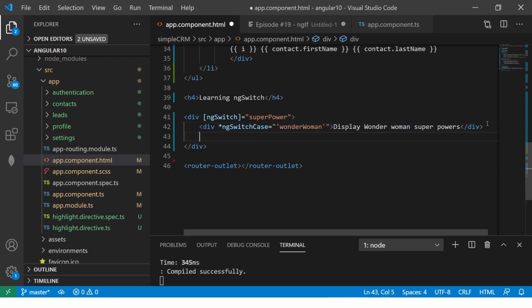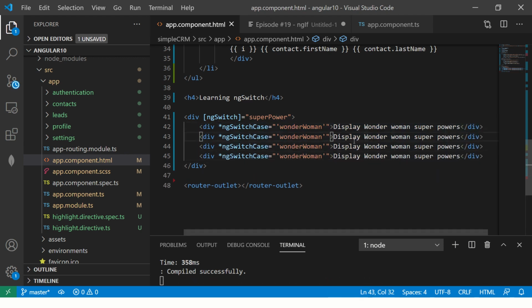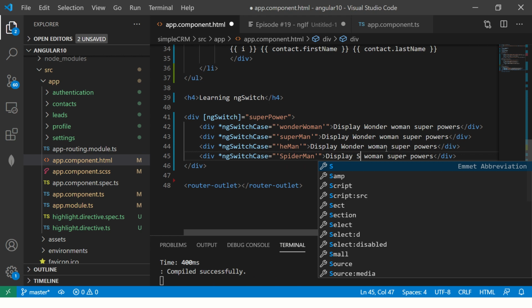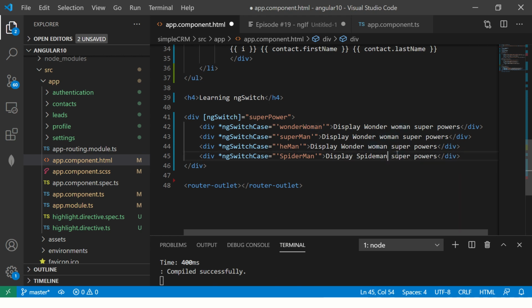Now see, I'm going to put some variations, and here I'm going to say Superman. Right? So this is Spider-Man, this is He-Man, this is Superman, you get the point, right? So what we are saying here is, this is an expression, superpower, come and check if its value is matching to this, display, display, display, wherever the values are matching.